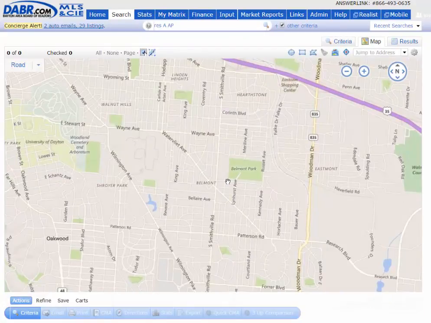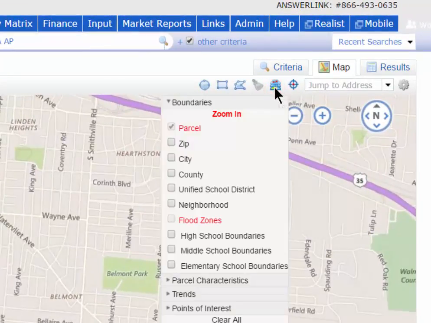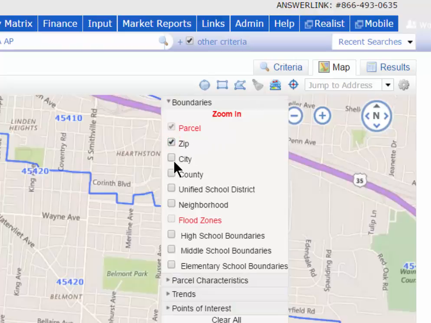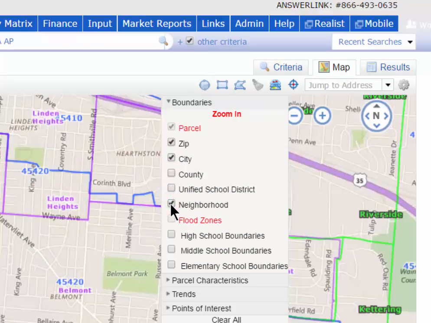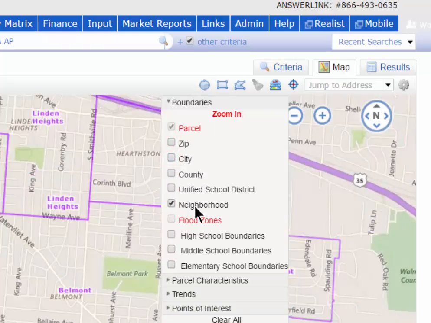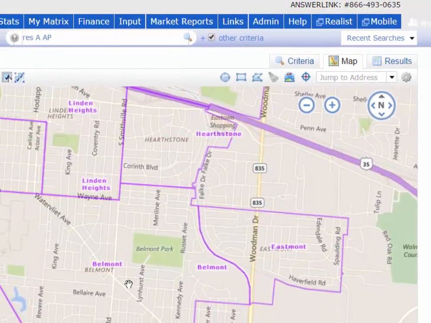There is another useful tool in the upper right section of the map. It is called Layers or Boundaries. You can choose from zip code, city, county, school district, neighborhood, and school boundaries. I'm only going to use the neighborhood boundary to help me draw my shape around the Belmont area. These layers or boundaries should be pretty accurate, but I would still recommend that you use your own judgment when using these boundaries.